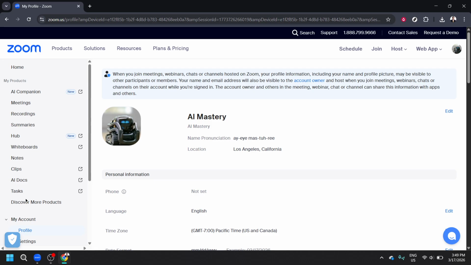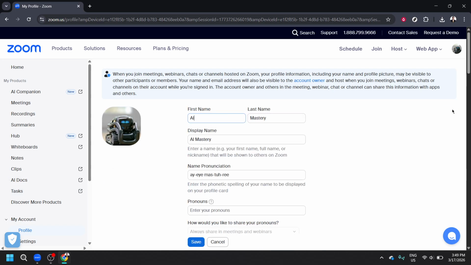On the profile page, locate your name at the top and click the Edit button next to it. This opens an editable panel for your personal details. Don't worry, nothing changes until you save, so you can review everything before you commit.